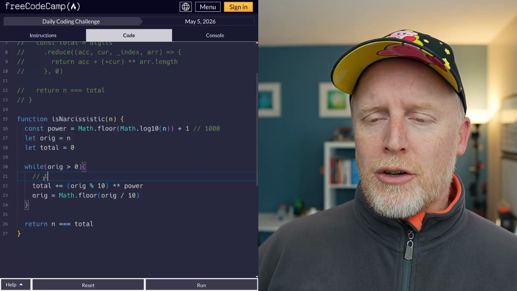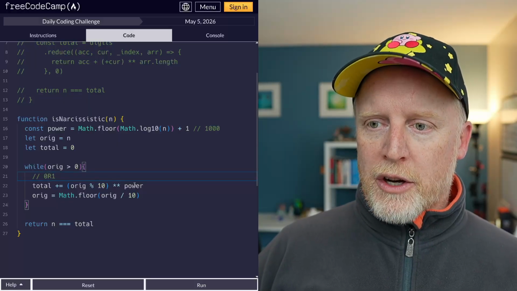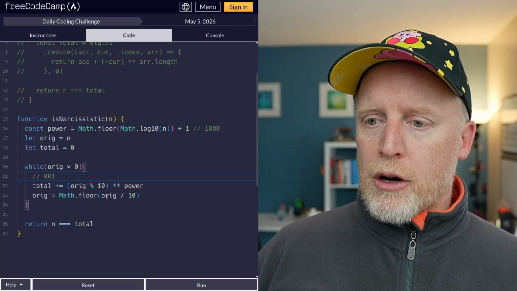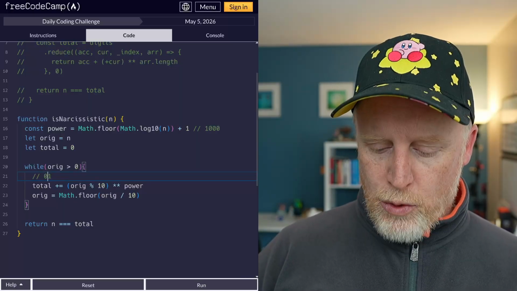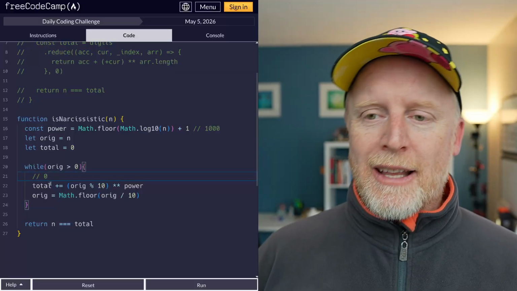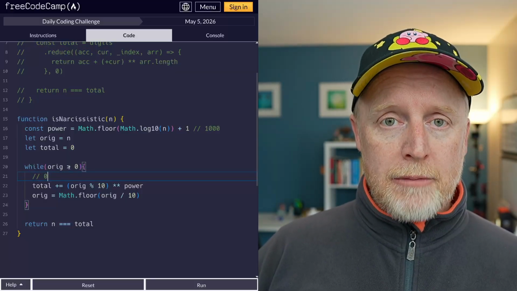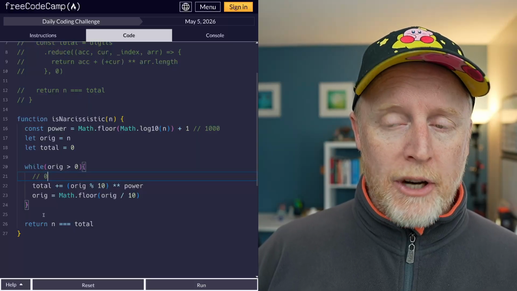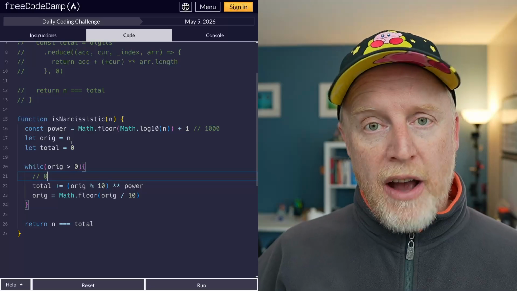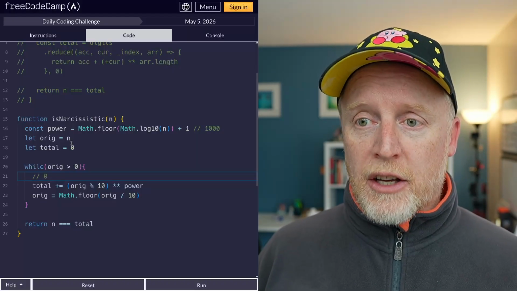It's still bigger than 0, so one more time, it's going to be 0 remainder 1, so 1 to the power of anything is still 1, right? And then down here we go original divided by 10, which gives us 0.1, right? And then, of course, we floor it, which gives us 0. 0 is not greater than 0, so we exit the loop, right? So we are constantly peeling off the final digit and doing stuff with it using this method, which gives us this.